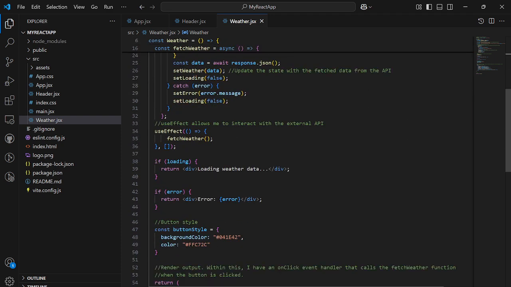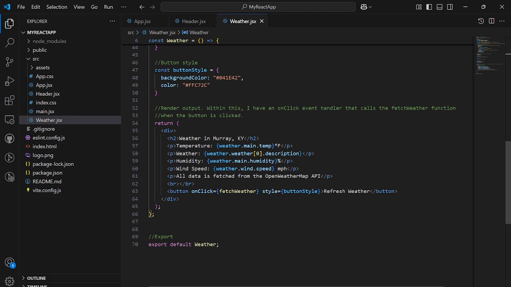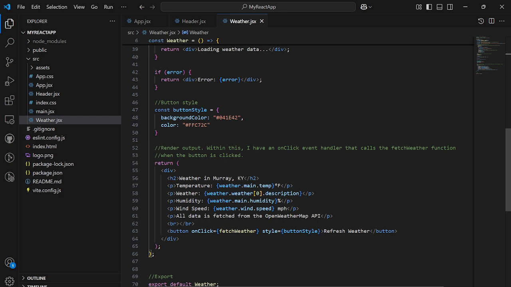Now onto my onClick event handler, which is right here. So I say that on the click of a button, I call the fetchWeather function again. The button displays the text, refresh weather, and then it is styled using the style that I defined here.